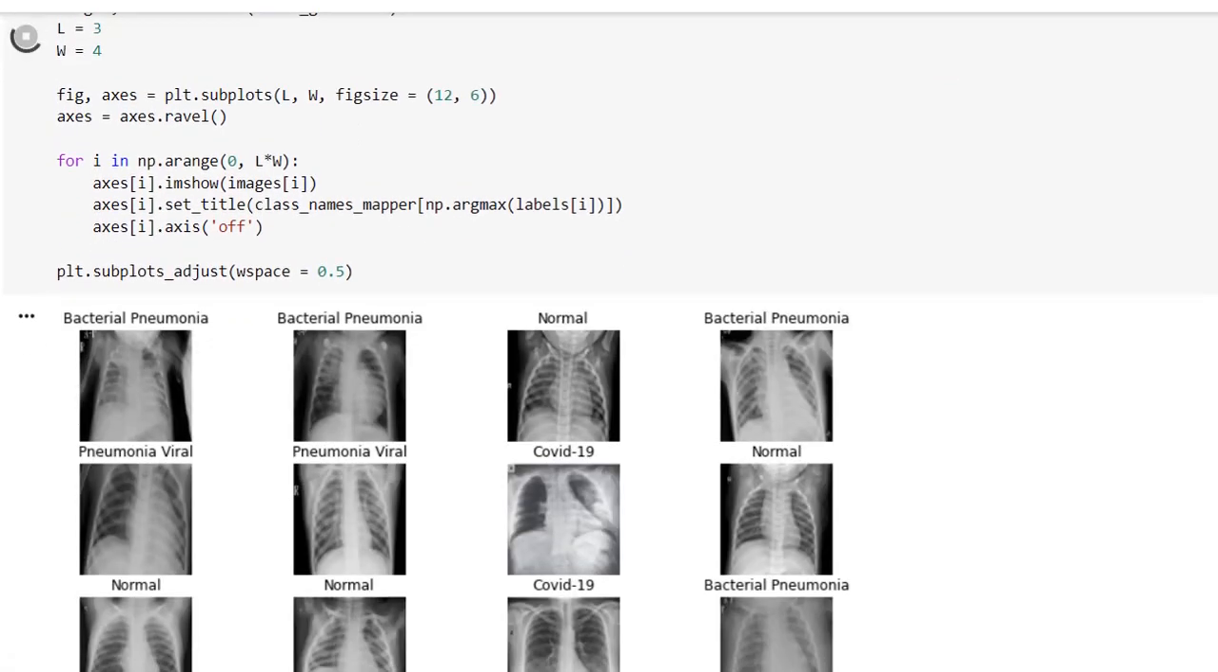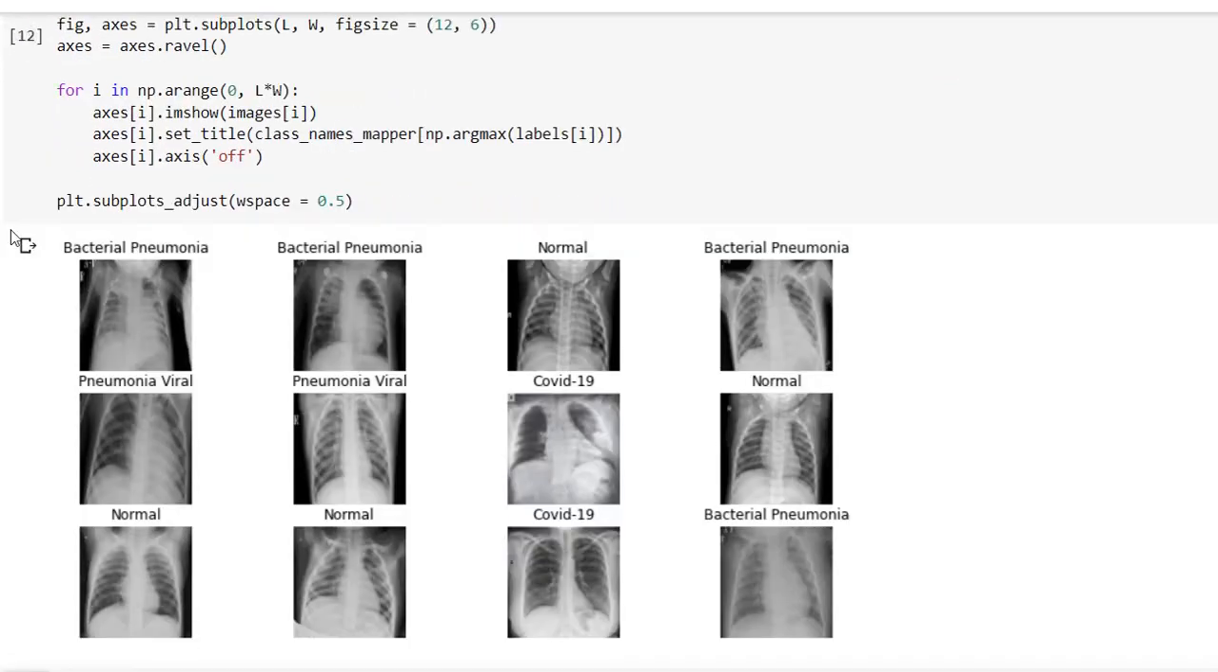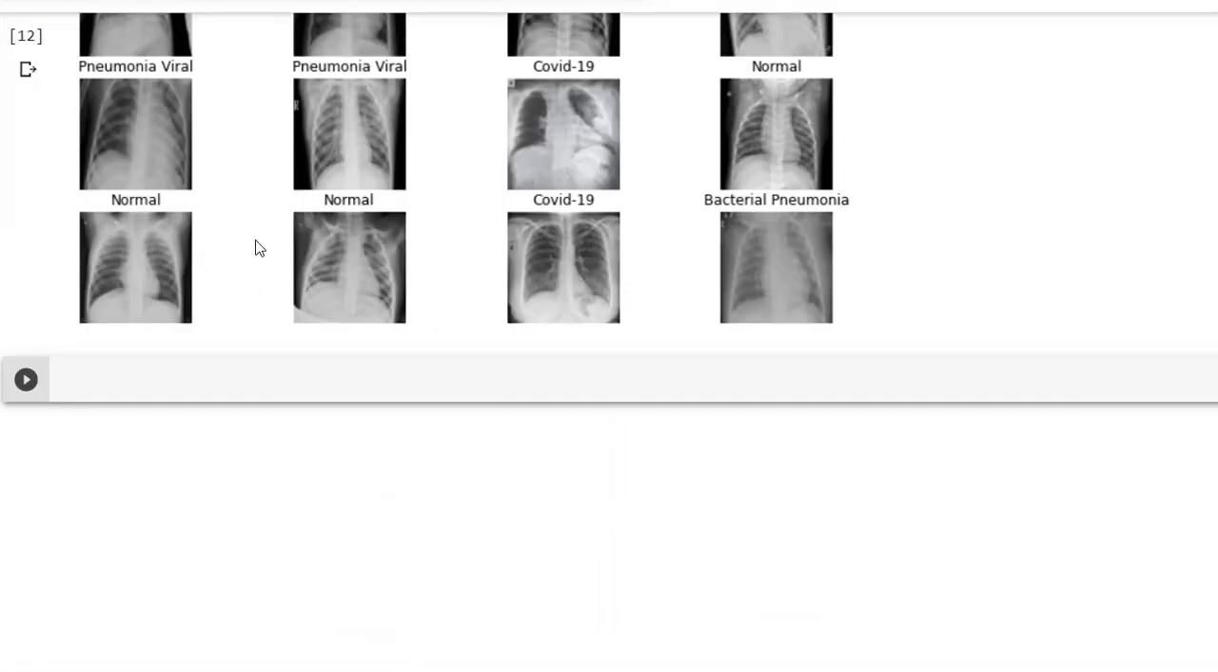Now if you see here, we have images for the different categories. This one is normal, this one is a COVID-19 case, this is viral pneumonia, and this is bacterial pneumonia. This is something we can visualize by using this matplotlib library. Okay, let's move on to the next one.